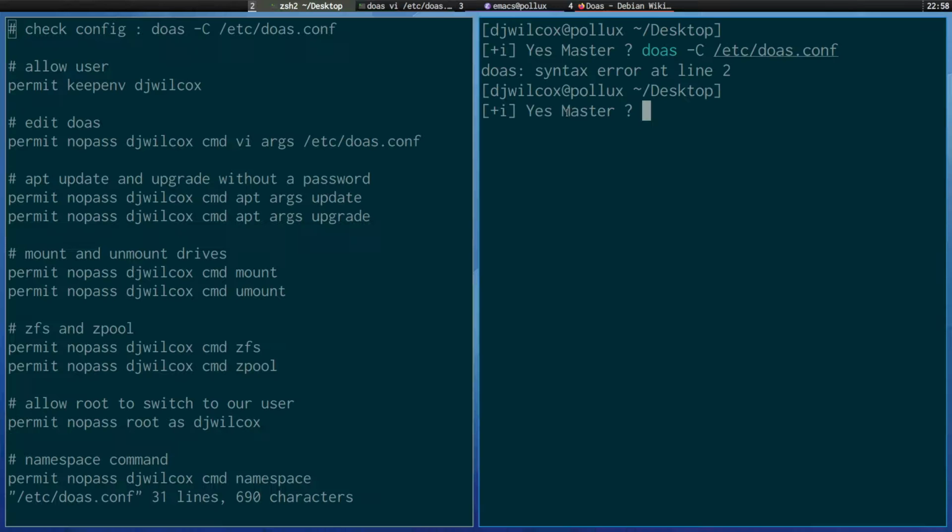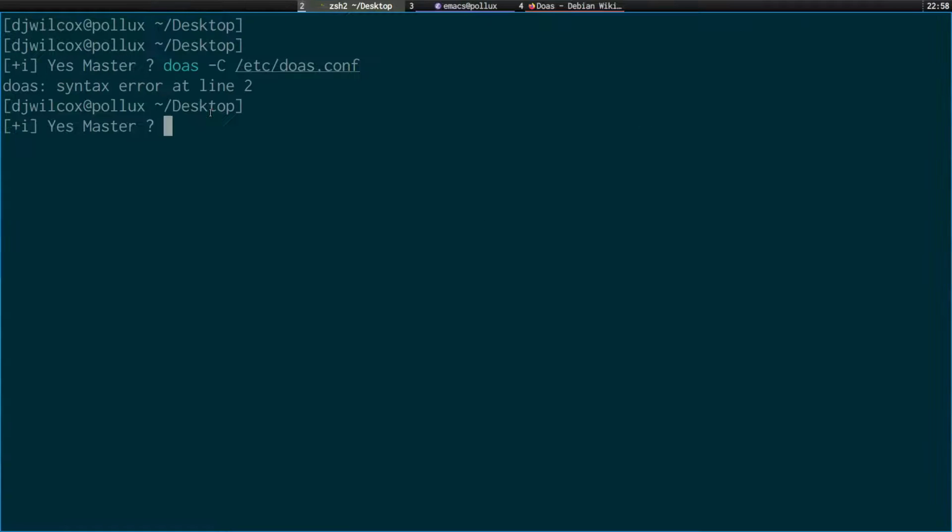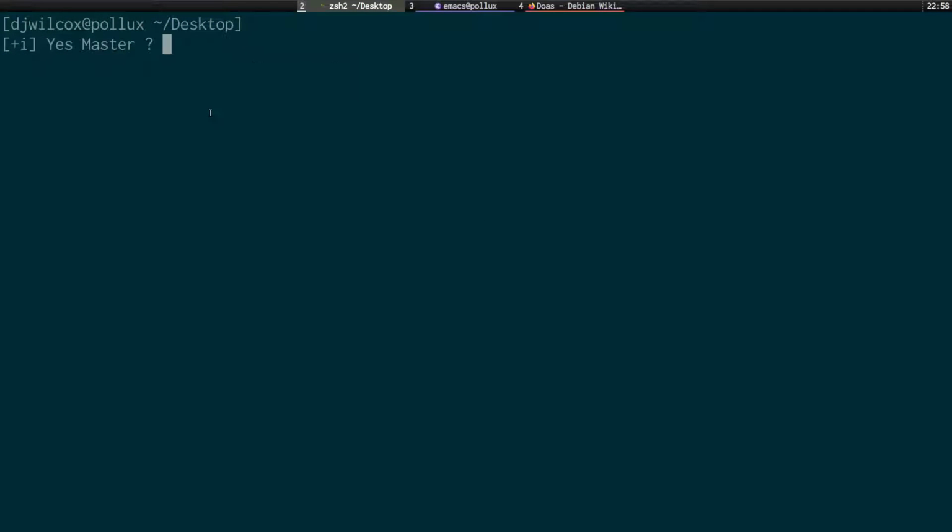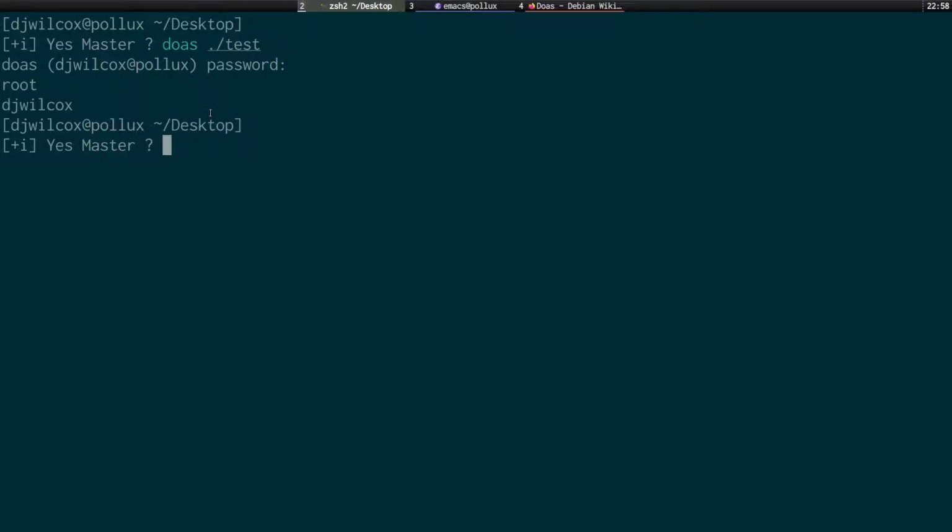If I just come back to file and close one of these terminals, I'm going to run this script with doas, and it's going to run this script as root. I'm going to be prompted for my password because I haven't specifically allowed this script to be run without a password in my config. Okay, what you can see here is it's printed out root and then my username.